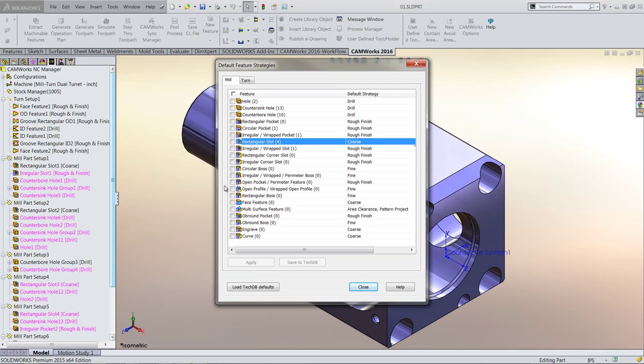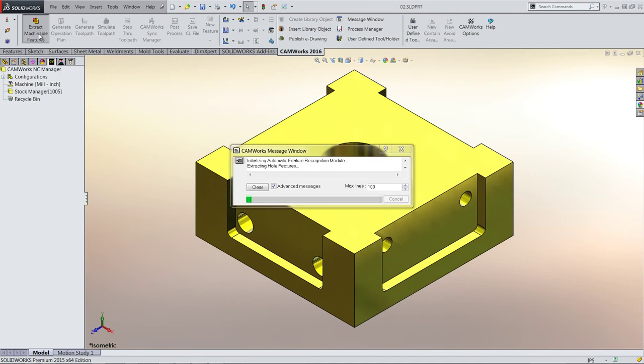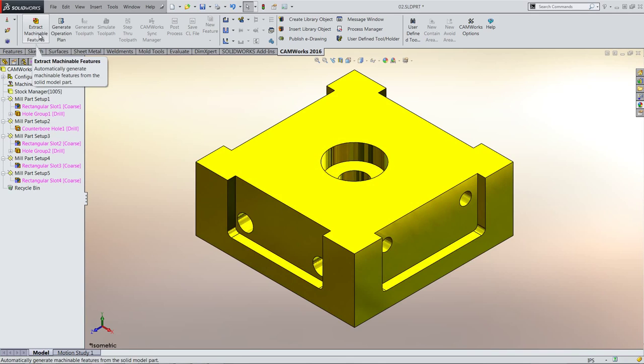If I want this course strategy to remain as the default in my technology database, then I would click on this checkbox and then on Save to TechDB button. Now if I open up another file and run automatic feature recognition, the default strategy for the rectangular pockets are now set to course.